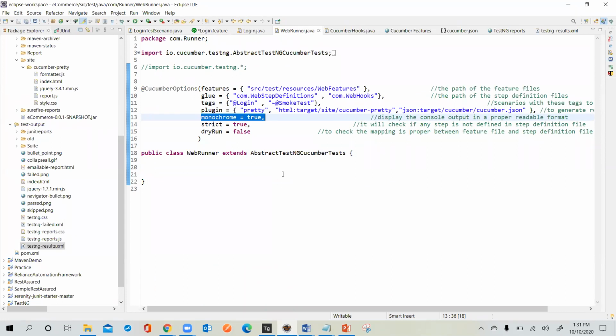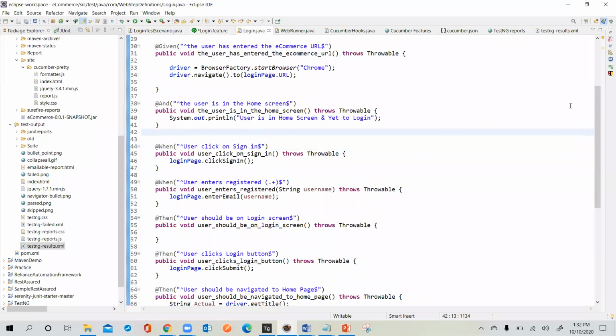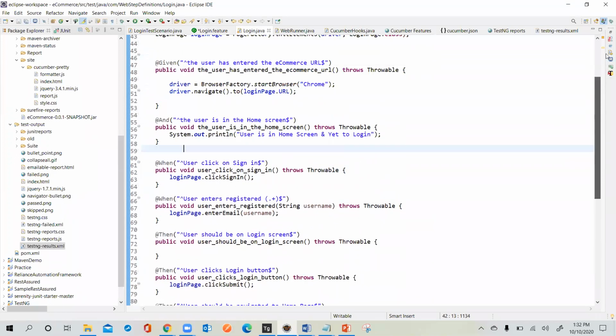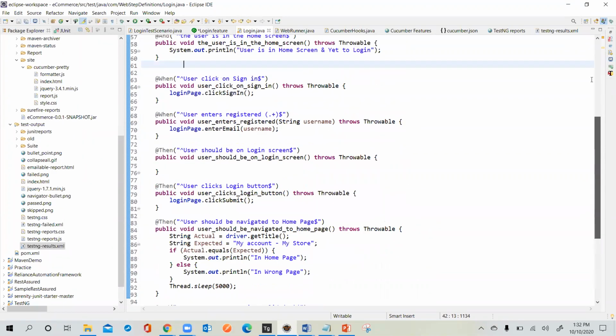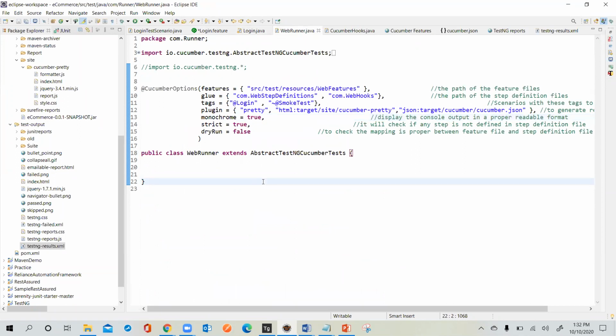Strict is nothing but, now go to the login feature. It will check each and every line, whether that line was implemented in the step definition file or not. It will throw a failure if it is not implemented. So that is the job of strict. Okay, guys, clear what strict will do? It will go to the login feature file, take that statement, and check whether that statement is implemented in the step definition files or not.